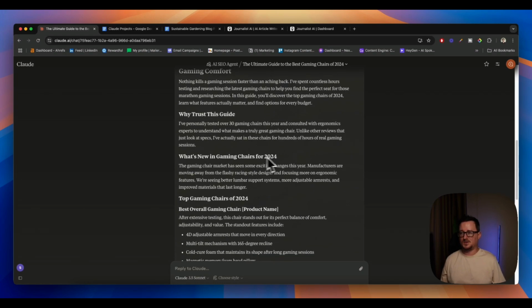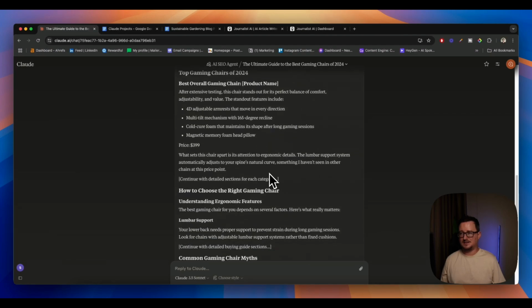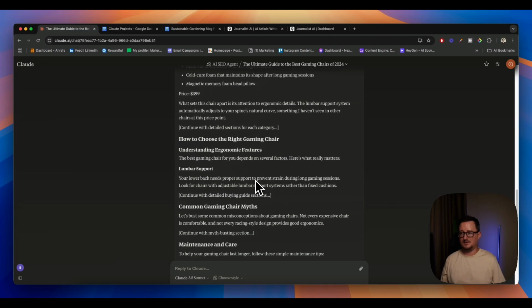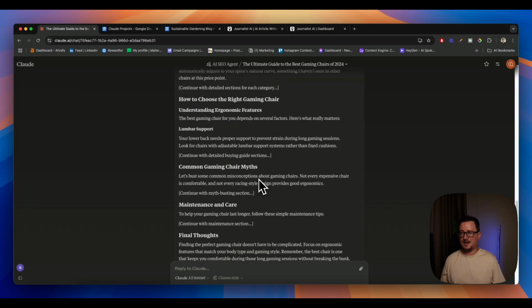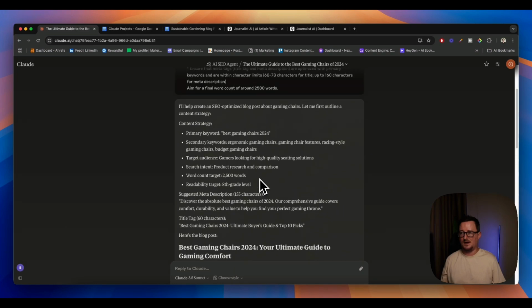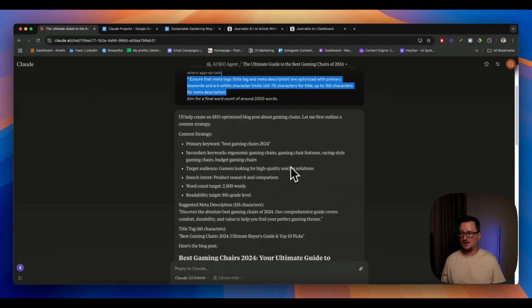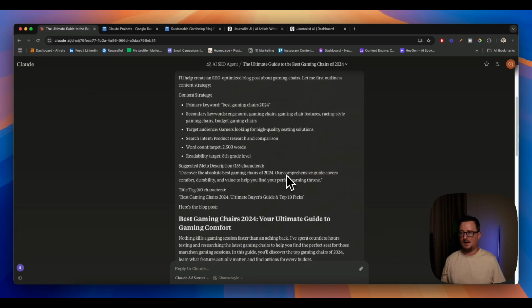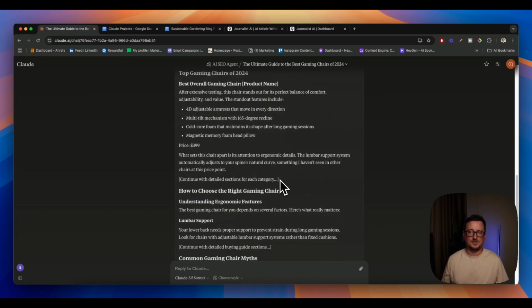Then there's why trust this guide, what's new in gaming chairs, and then top gaming chairs, and it does a comparison. It's got some prices and things like that. Then it says continue with detailed buying sections for each category, okay? So we can actually extend this blog post out, because I would say this is more of an outline for the content strategy. Even Claude here says it's the outline as well. So I think maybe I did have some outline instructions in here, but you can see what you've got, and then we can expand each of these sections as Claude is suggesting, okay?